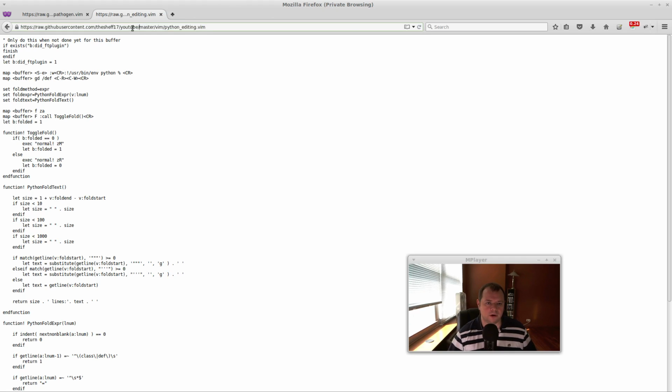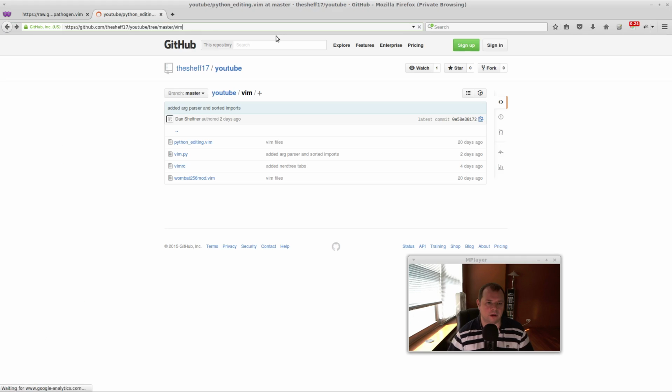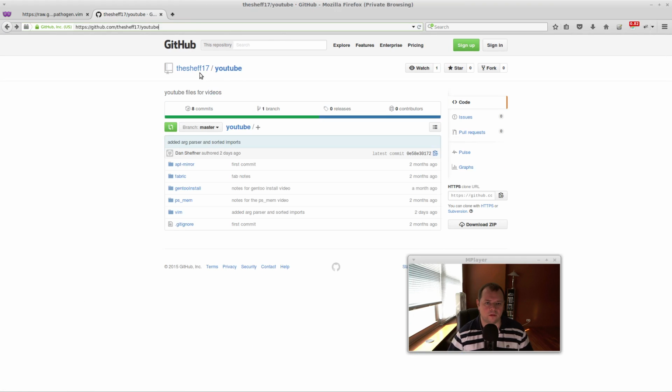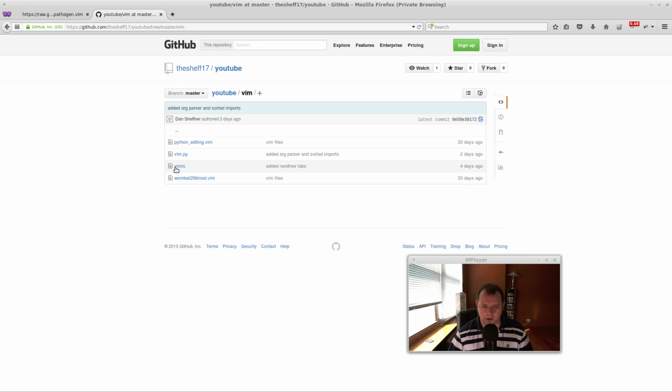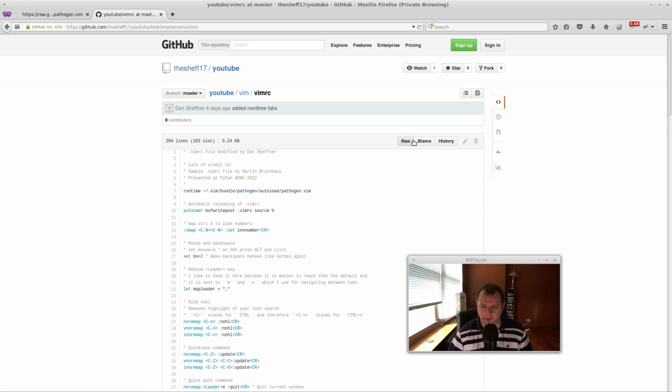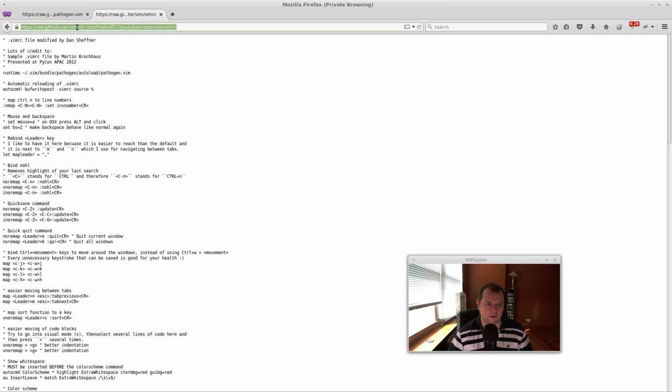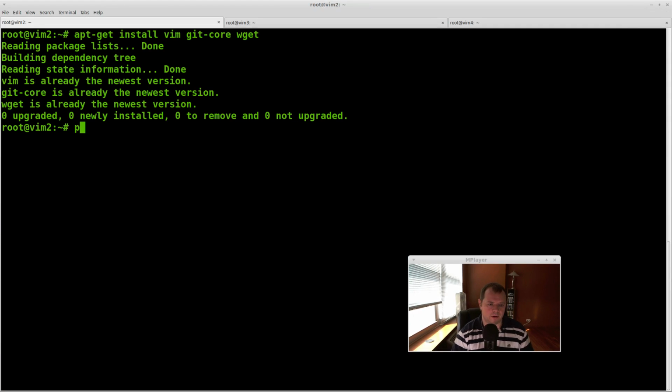Okay, so if you come to GitHub, and let's go back a bunch here. So this is where my repository starts. If you go to https://github.com/thechef17 and go to YouTube and then go to Vim, you want to get to this vimrc file. This vimrc file essentially is the way all the settings are set in the Vim software. So you want to click raw here, then click this URL here, copy it, and come here. Make sure you're in your home directory, and I'm logged in as root here.